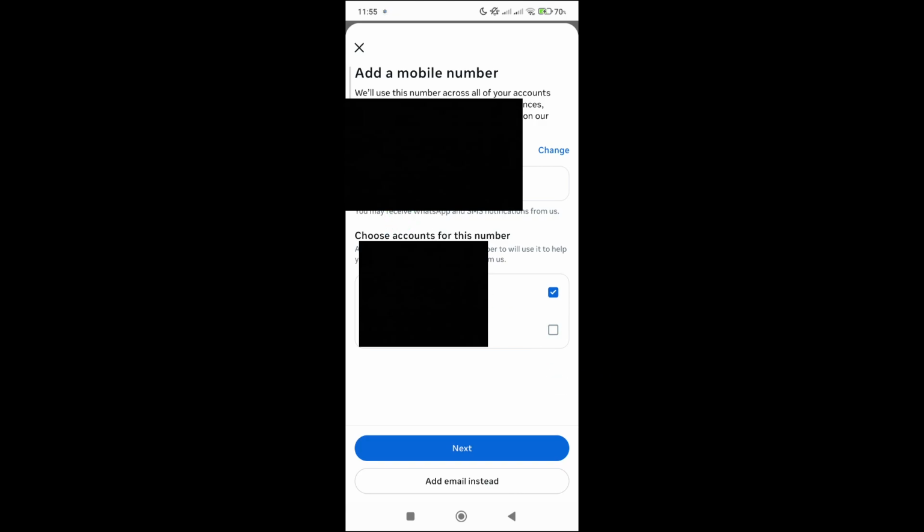This ensures you'll be able to recover your account easily if you ever get locked out and keeps your information up to date for better security. It's that simple. Just a few taps and your contact info is refreshed.